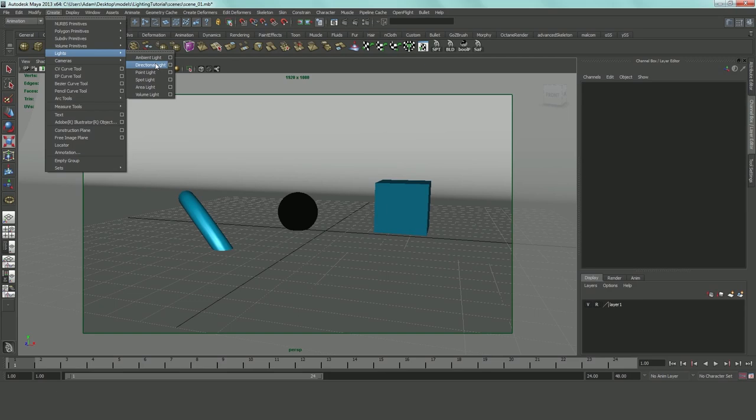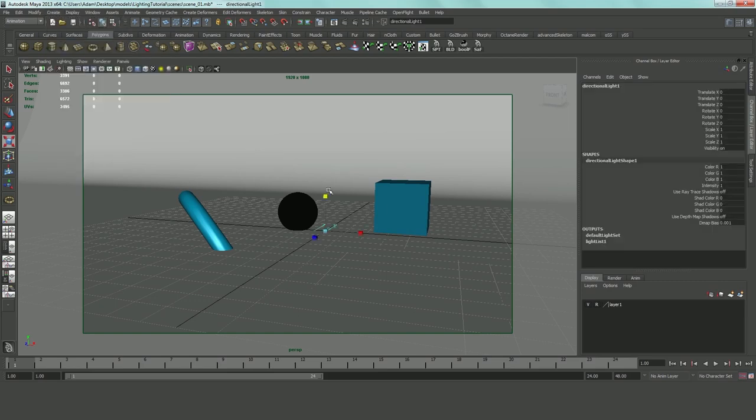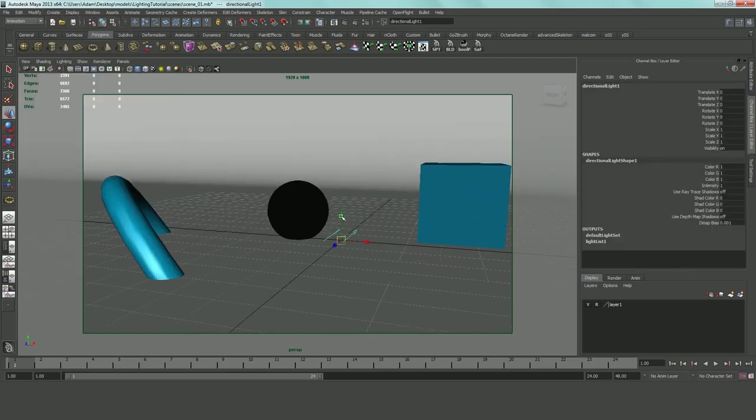Directional lights are great. I love directional lights. I use them all the time. They're especially good for outside scenes because you're covering everything. A directional light doesn't have fall off. It's basically just a light that comes from infinity. It's basically like sunlight, things like that. So directional lights are just great.